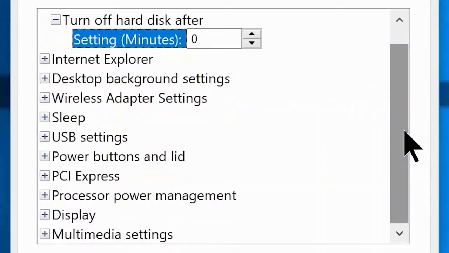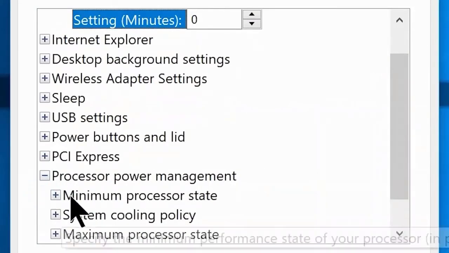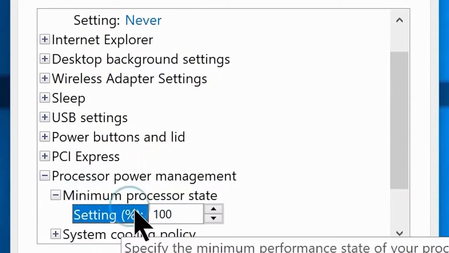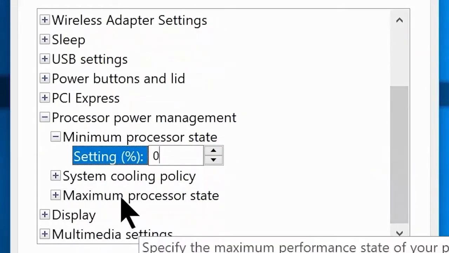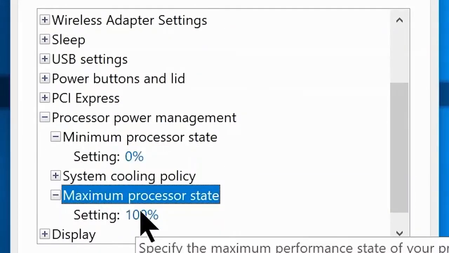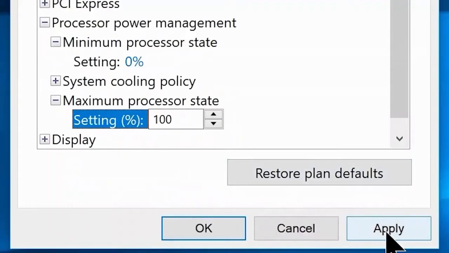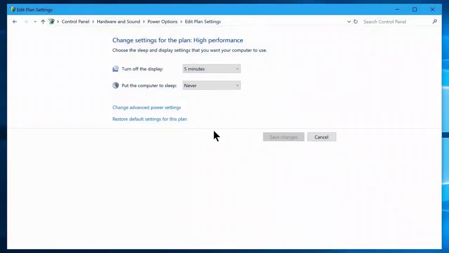Now scroll down and go to processor power management. Now go to minimum processor state and set that to 0. Then go to maximum processor state and make sure you have set that to 100%. Now click on apply, then click OK. And you're pretty much ready to close the window. So let's jump to the next one.